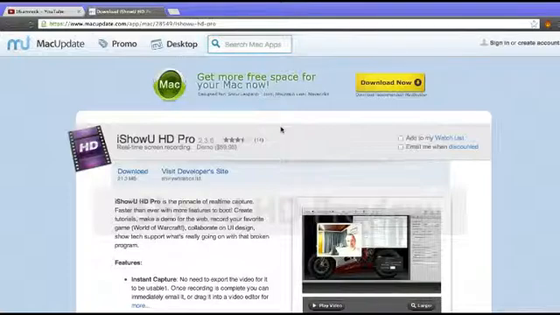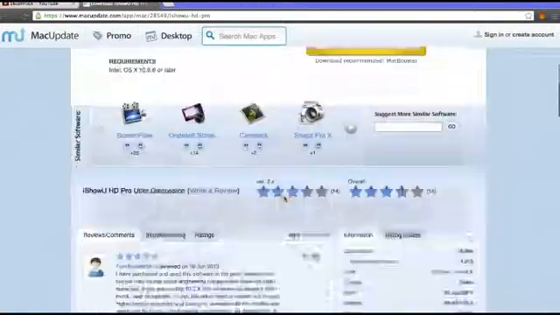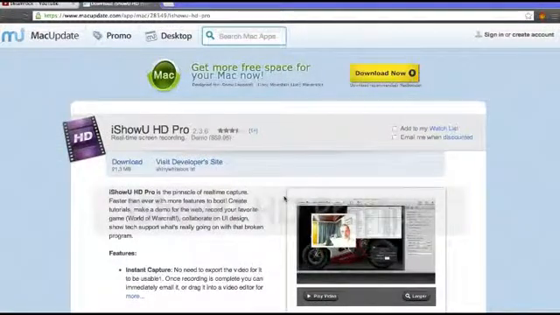If you're looking for one for Mac, this is the one you want. I don't know if you can get it for Windows. You probably can, just like anything else. But you can get better ones for Windows. But I have a Mac, so this is the one I am going to do. Now, this is called iShowU HD Pro.